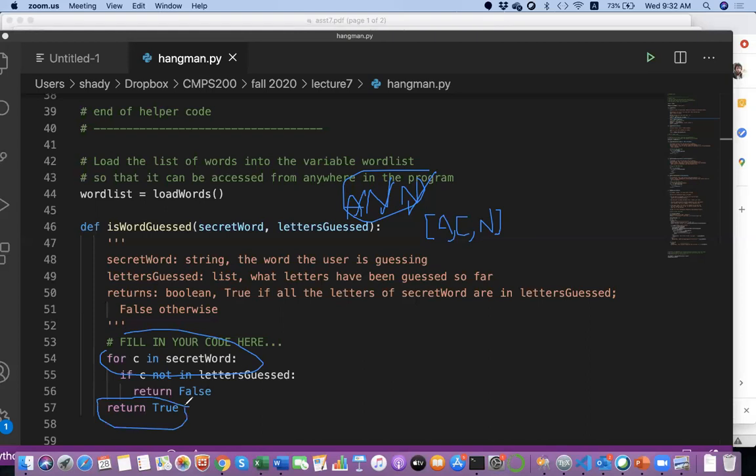Otherwise, if I have one character, so let's say it was Anne with an E, which is also a great show on Netflix, then if I loop over these four characters, E is not in the guessed letters, so I'm going to return false. So this condition would not be true for E, and I'm going to return. As simple as this.